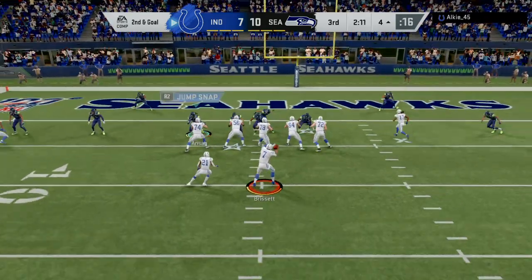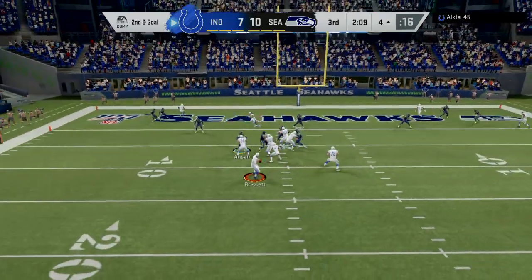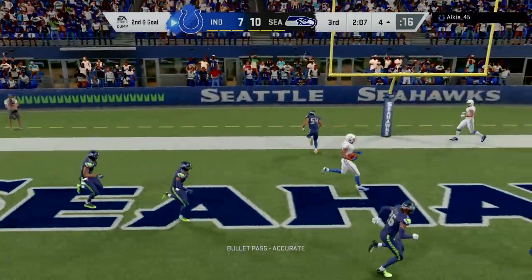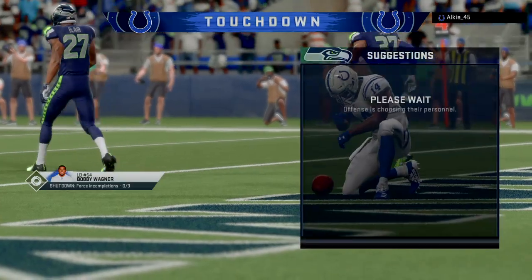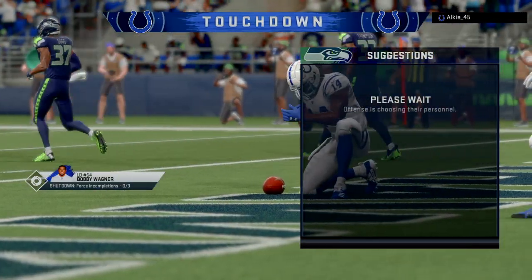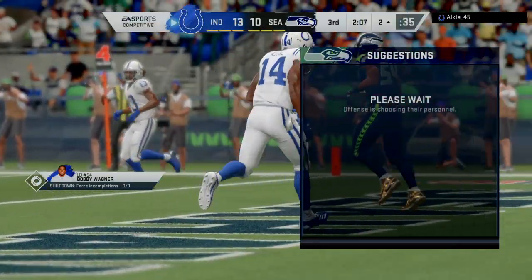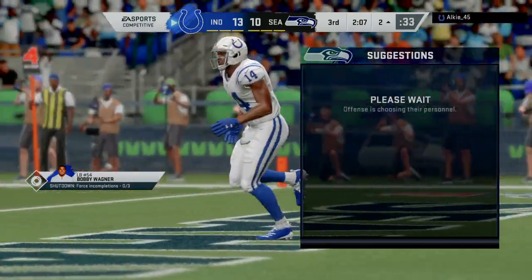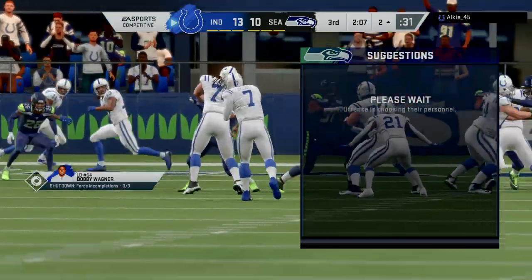Here we go. Play action now. Brissett. And he's got his target. It's caught for a Colts touchdown. Zach Pascal there to make the grab. And the Colts are going to jump back in front.